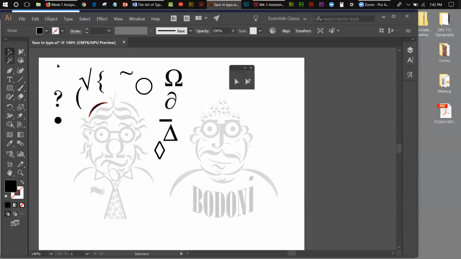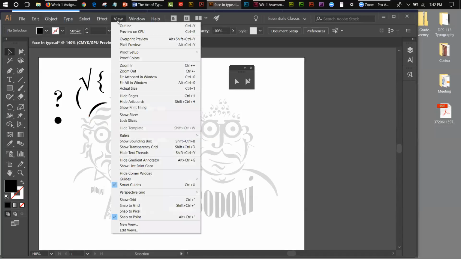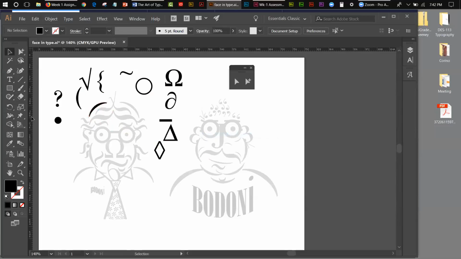Okay? Now, if I want to make this real easy, let me go to the View menu. Let's go View, and let's go Show Rulers. If I come out here and drag a guide out, I can put a guide in the middle of the guy's face, right about there. Okay, so I have a guide down the middle of his face.